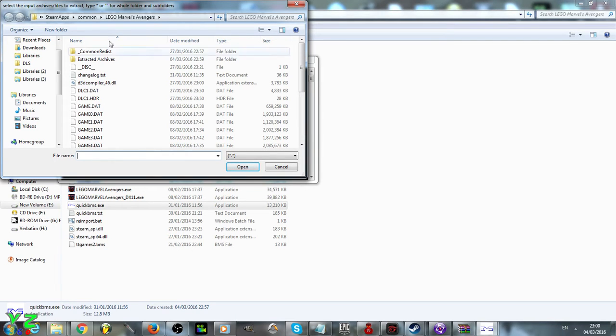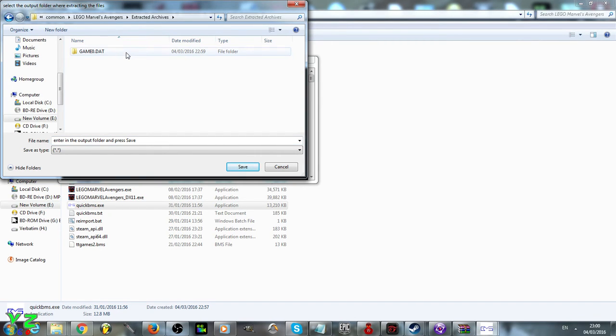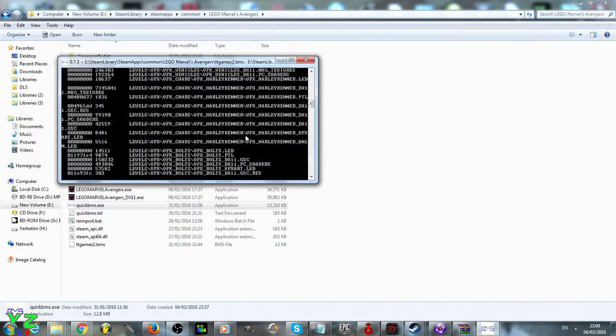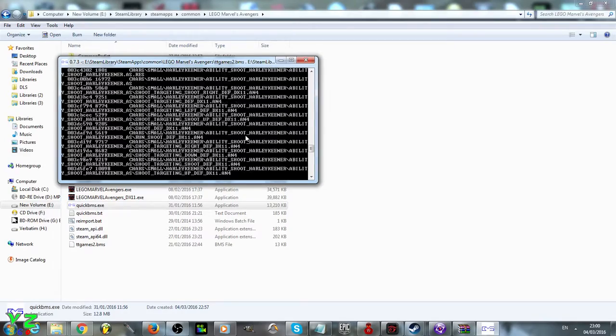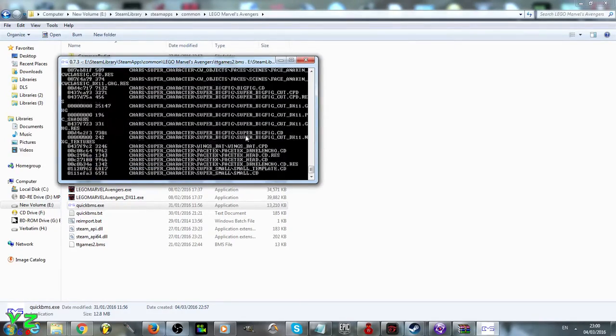then it asks us for input archive files, which means basically we need to select the archive that we need. In this case it's game0.dat, double click that, and now select the output folder where we're extracting the files. So we go into the folder that we created, extracted archive, game0.dat. We don't change anything here, we just click save. And we grab another coffee, because this is going to take a hell of a lot of time. Remember what I said about patience?